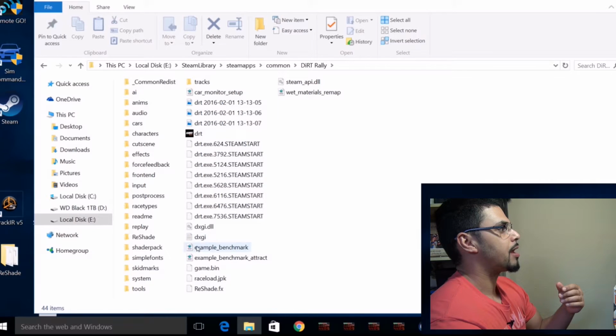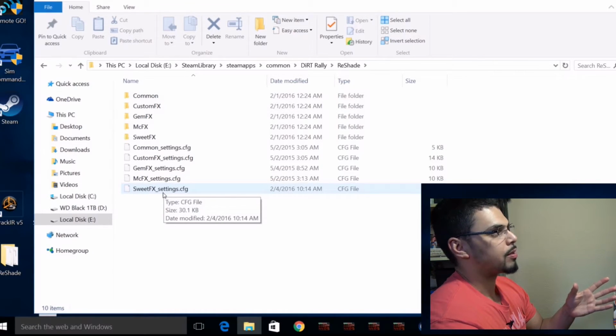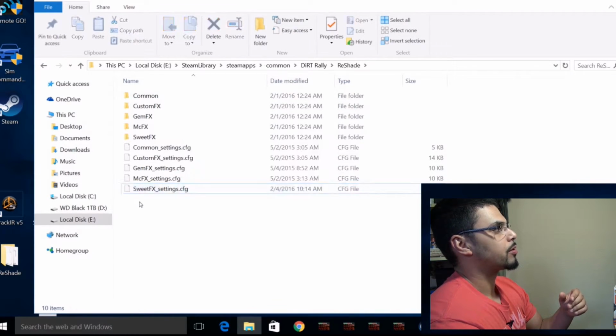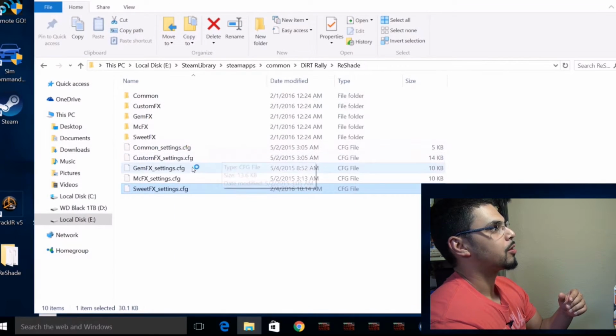You're going to see ReShade FX, DXGI.dll, and ReShade, this folder here. This is the important one. You're going to double click that. First step, you really don't have to do it in this order, but I like to do it in this order. You're going to right click on the SuiteFX settings.config. Go to your notepad.